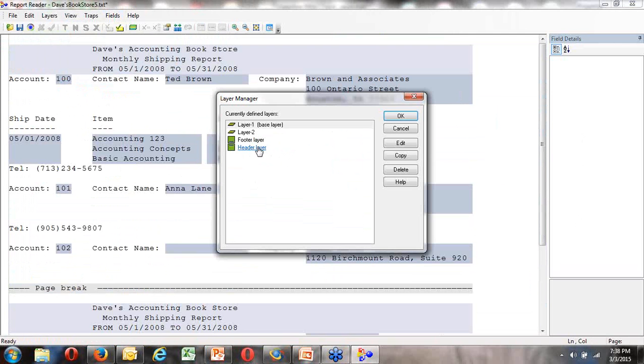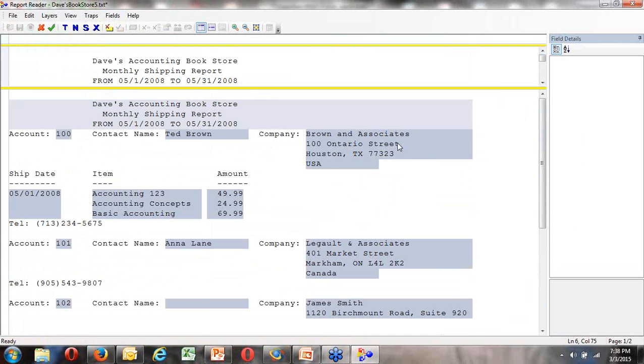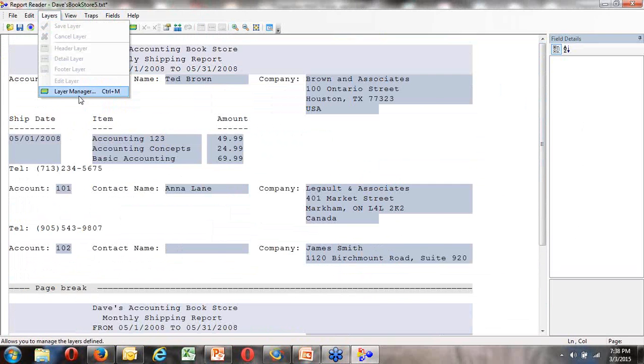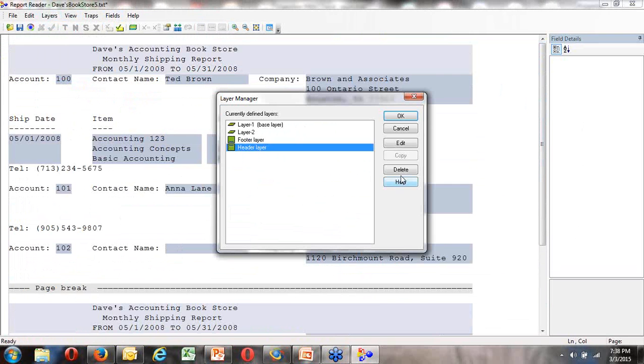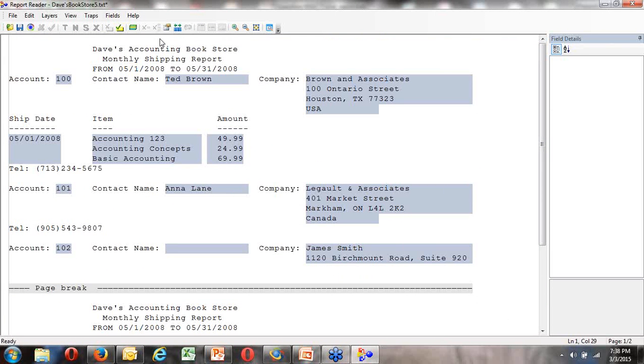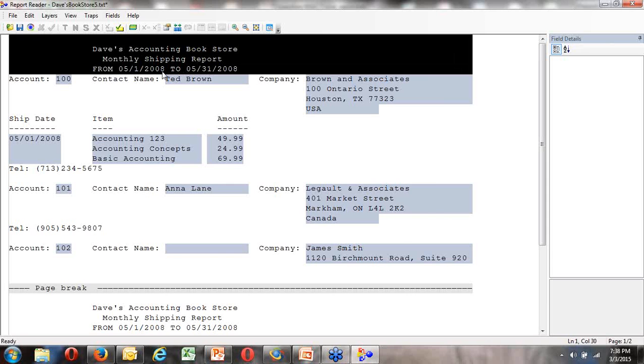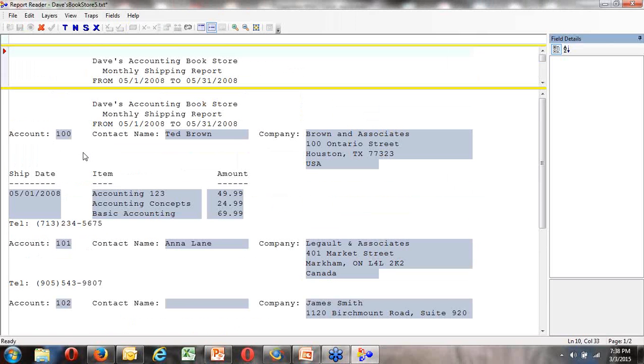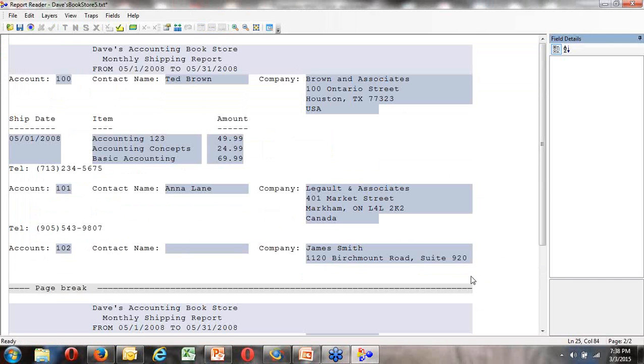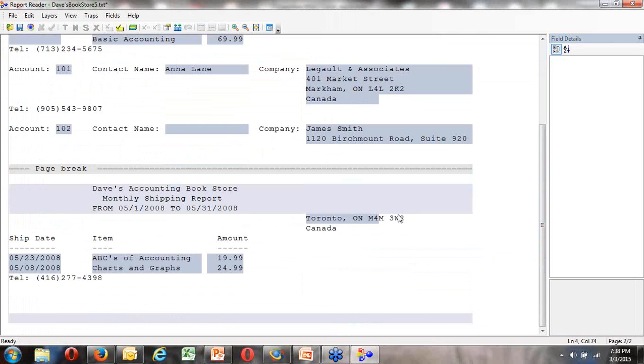So again, I can go back into my header layer and edit it. Or I can go back into my layer and delete it. And that should be from the top down to there. Is my header layer. And it's still causing me grief because of this. It's not picking up the third line of the address.